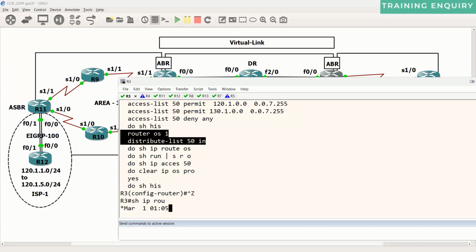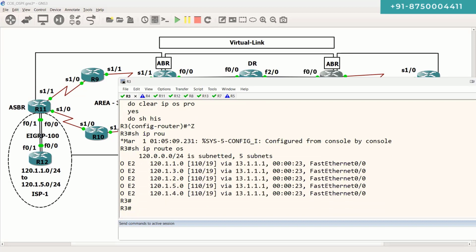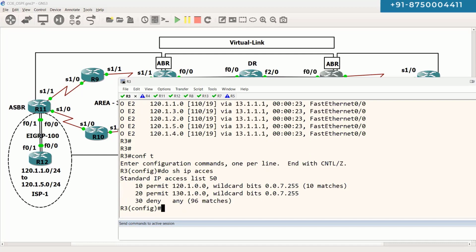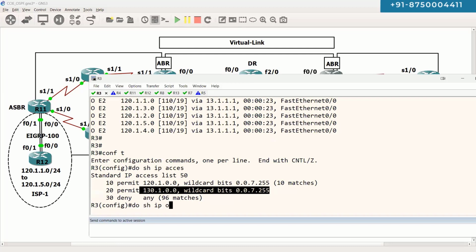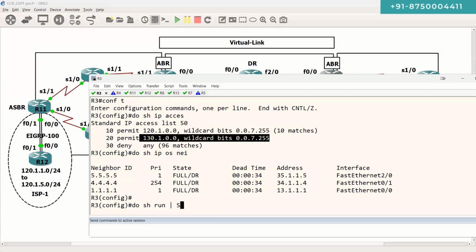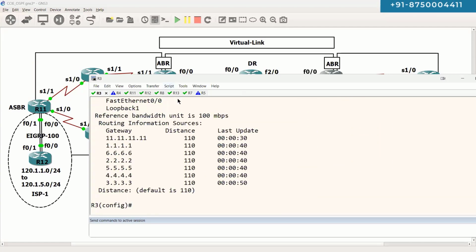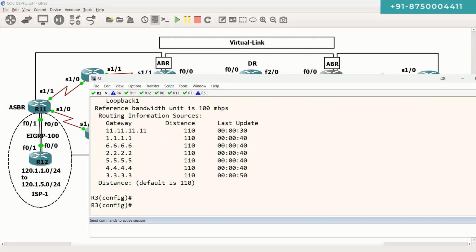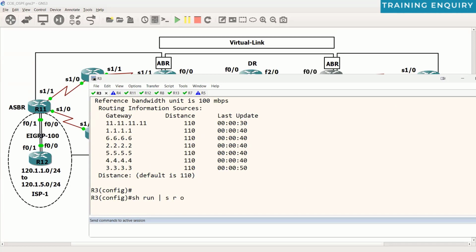It should actually show IP route OSPF. It should show you 130 prefixes as well. Okay, configure terminal. Do show IP access list. Doesn't look like the 130 prefixes are matching here. Neighborship is okay. Do show run pipe section. Do show IP protocol. So it says that incoming update filter list is 50. That is fine.